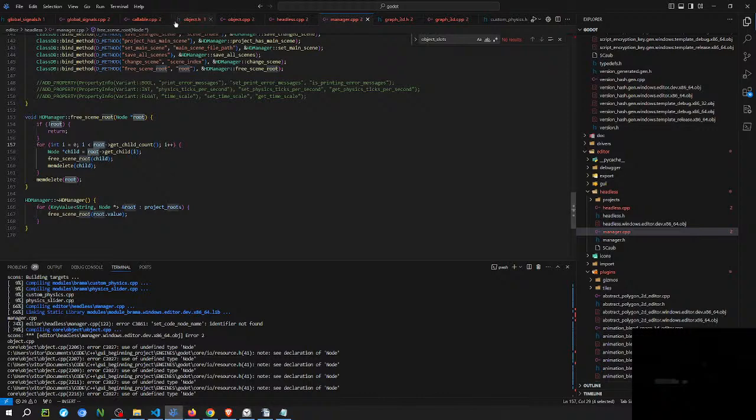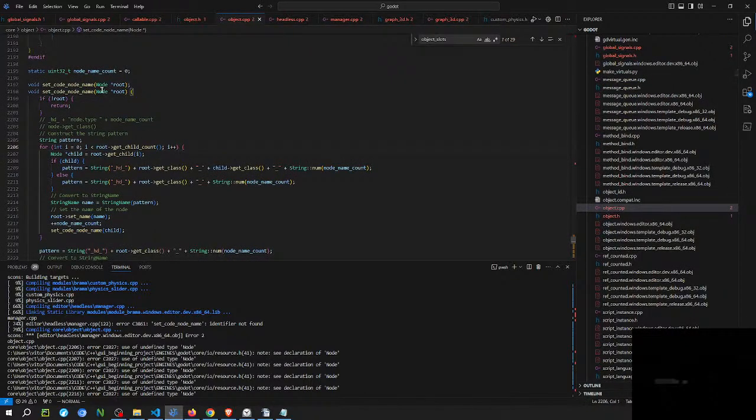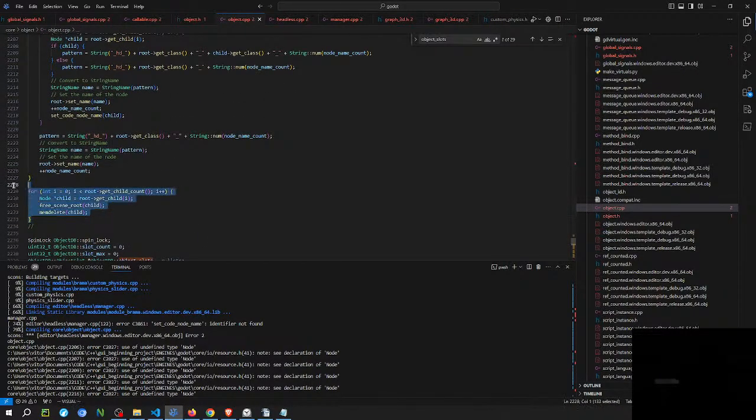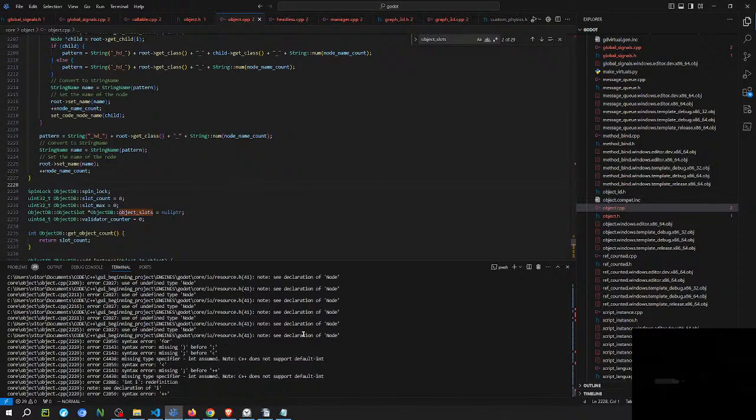Oh, it's because the object file doesn't have access to the nodes. So the thing is, if I do object, I'm not sure if it's gonna work. But this is not very good anyway. I should delete this. This is kind of annoying.